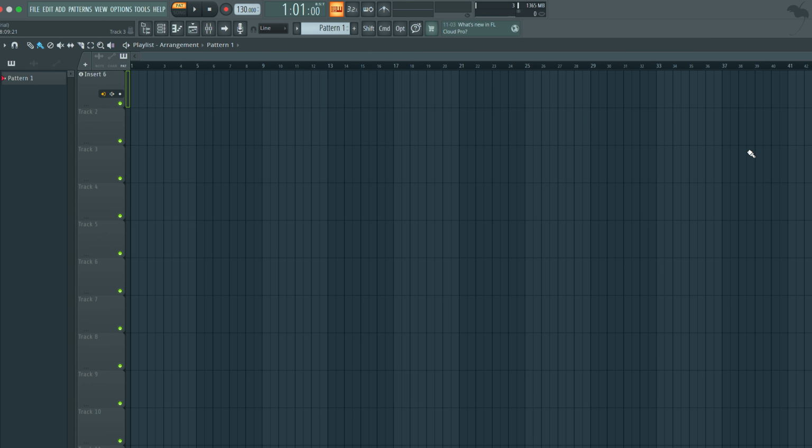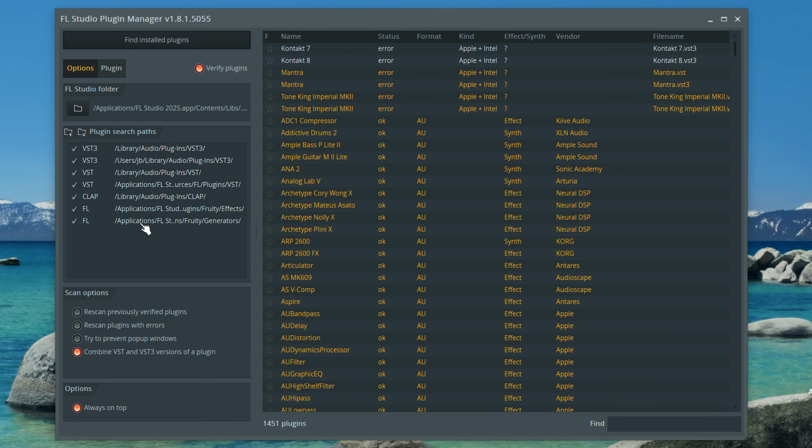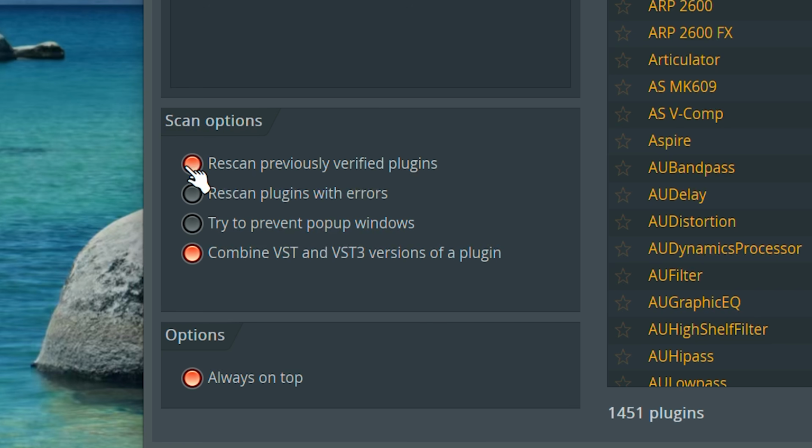Now, what happens if your plugins are not showing up? The first thing we can do is simply restart FL Studio or whatever DAW you're using. The second thing we can do if your plugins aren't showing up is go to the very top, click Options, Manage Plugins, and we can click right here, Rescan Previously Verified Plugins, or rescan plugins with errors.